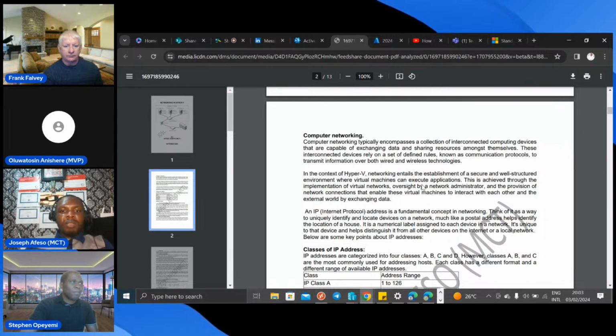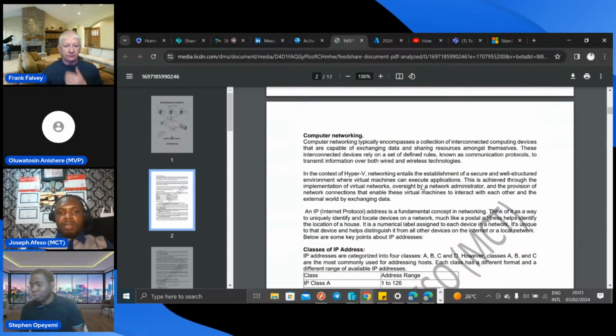So computer networking typically encompasses a collection of interconnected computer devices that are capable of exchanging data and sharing resources among themselves. These interconnected devices actually rely on a set of defined rules known as communication protocols to transmit information over a wired or even a wireless network.